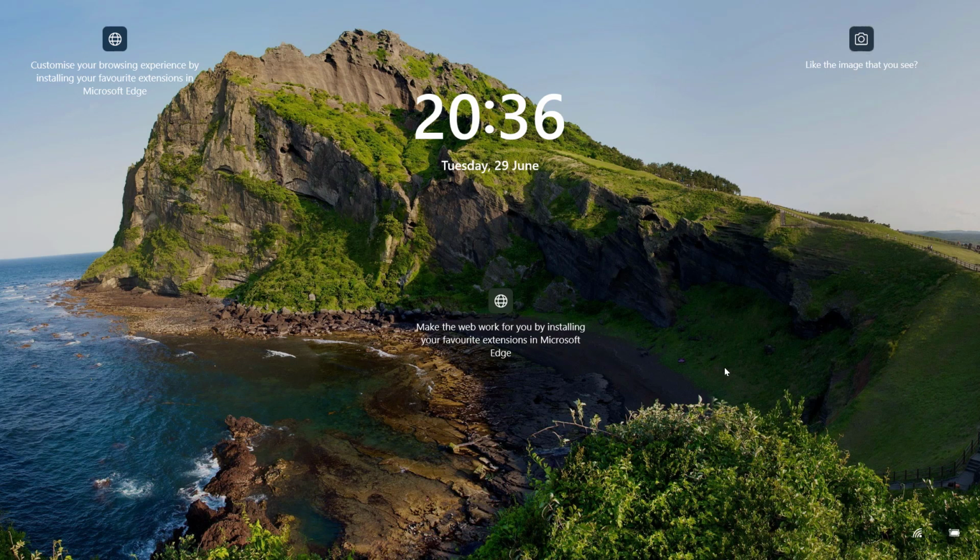This morning I have installed the latest Windows 11 version. It's an official release but not for everyone, it's only for the insiders. Anyone can become an insider by just going through the link that is available in the description. You just have to follow the on-screen process. It's going to be very simple. And you can see the changes from the lock screen itself. The time and date is now center-aligned.